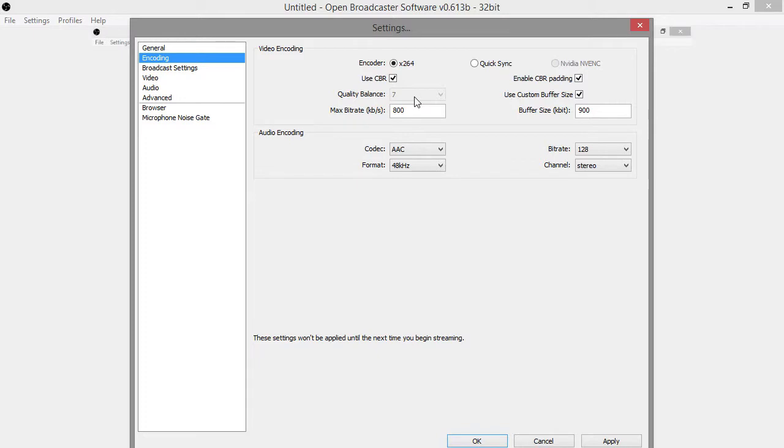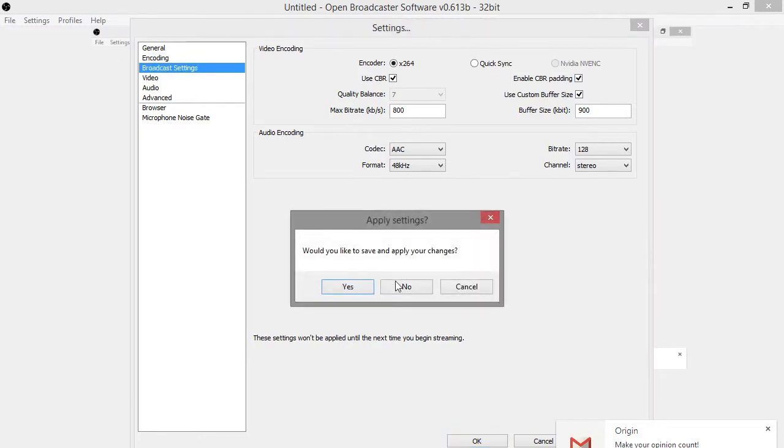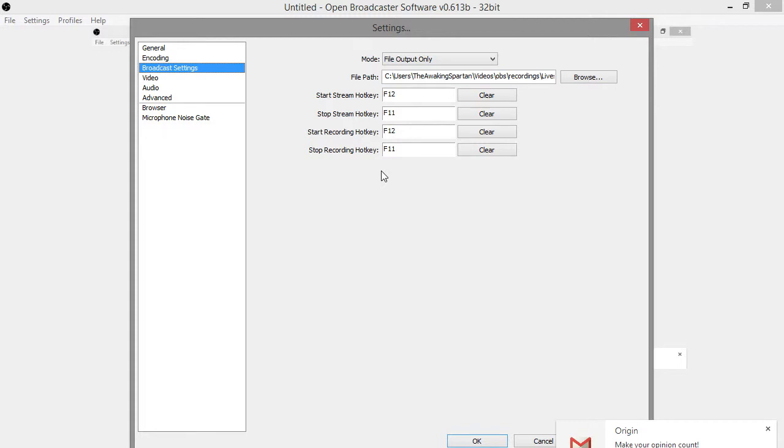Okay, but this is where I keep mine. You can either do this, or you can raise it or lower it compared to your stream or your recording quality. It's just up to you. Alright, and for my broadcast settings, I don't click apply because I didn't change anything.